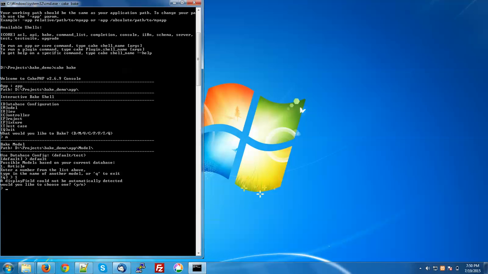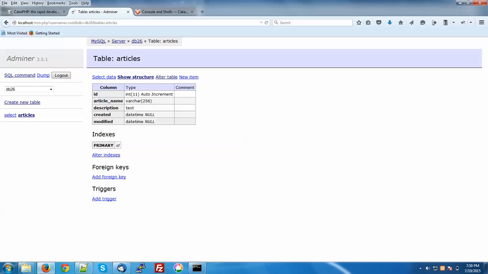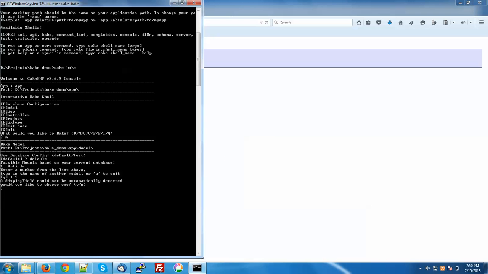Now a display field could not be automatically detected, because in Cake it is programmed so that if a table field name is like name or title, it can recognize it. But in our case, none of the fields is named name, this one is article name. So I will ask Cake to choose one. I'm giving yes, and we would like to place the display name as 2, meaning article name. So I have to choose 2.